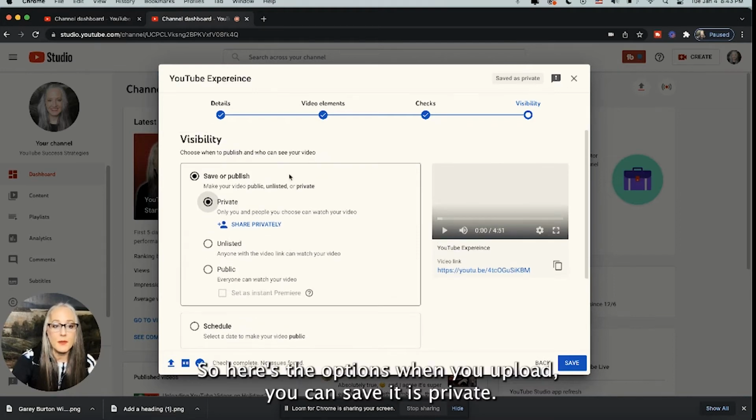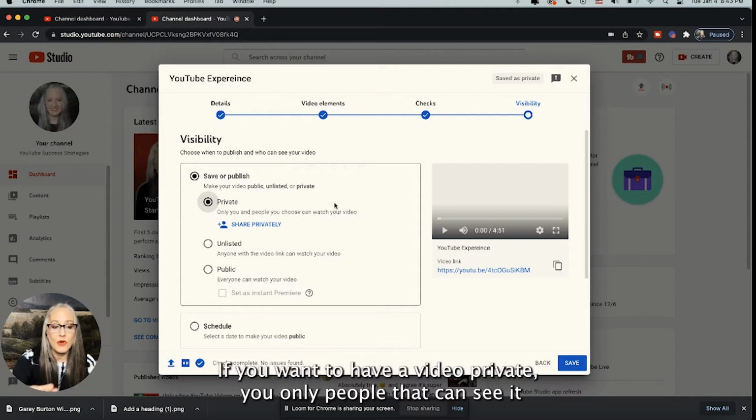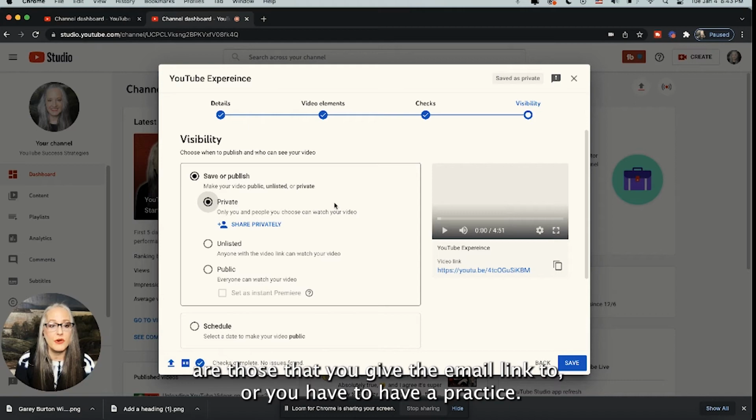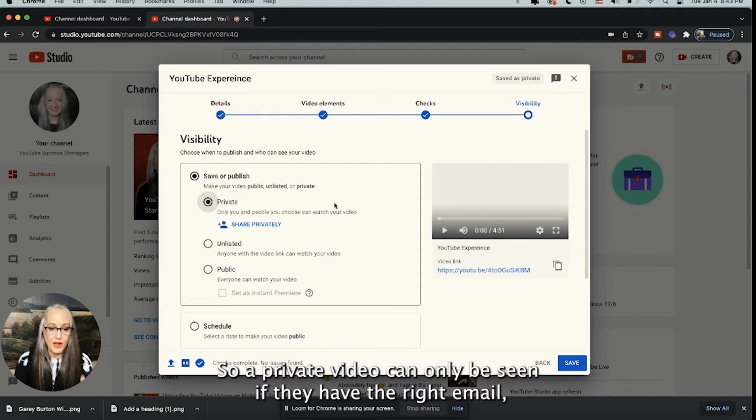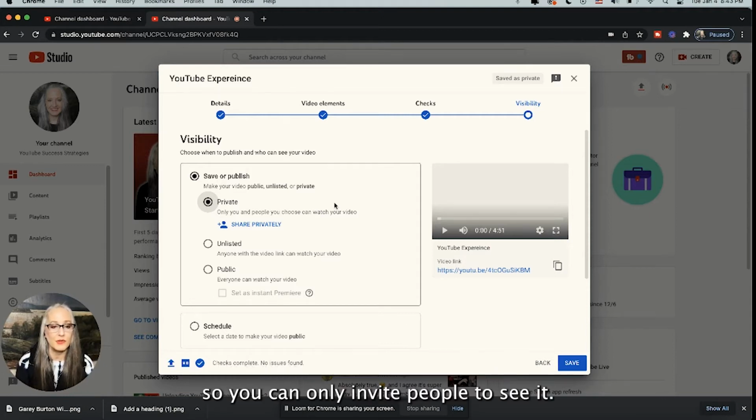So here are the options when you upload. You can save it as private. If you want to have a video private, the only people that can see it are those that you give the email link to. So a private video can only be seen if they have the right email, so you're only going to invite people to see it.